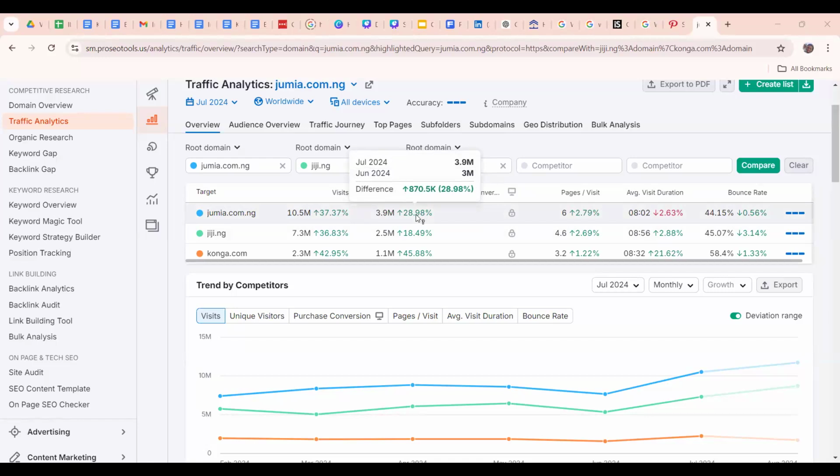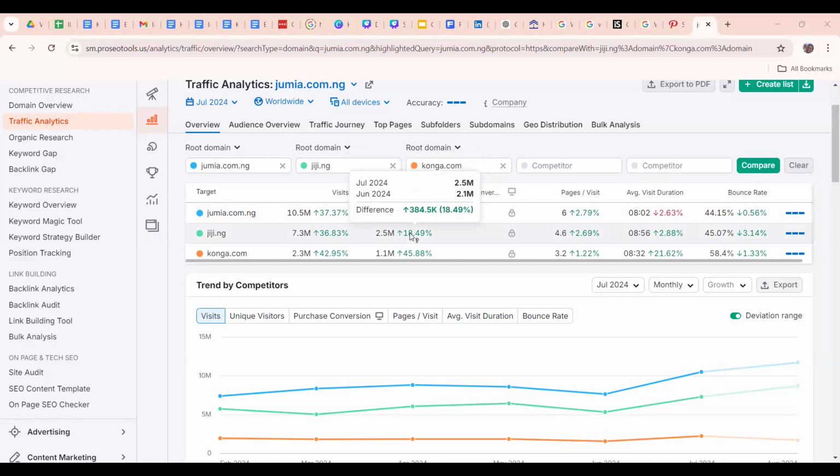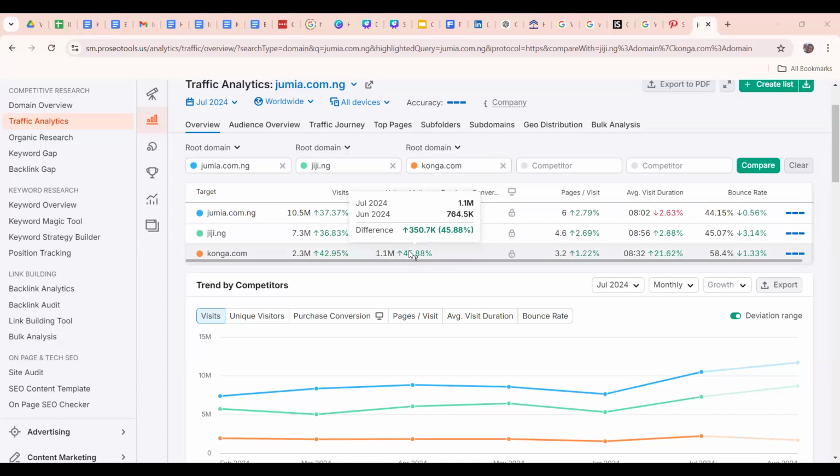In June, Jumia had 3 million unique visitors, and then in July they had 3.9 million. Gigi had 2.1 million in June, and then 2.5 million in July, and then Konga had 764.5 thousand in June, and now has 1.1 million in July. So you can see that they had an increase in organic traffic, all the platforms between June and July, with a certain percentage. And of course, they also give you the number of traffic. This is 384,000, this is 350,000 increase, and this is over 870,000 increase in the month of July. That means a lot of people visited Jumia in July, where probably people bought a lot of things.